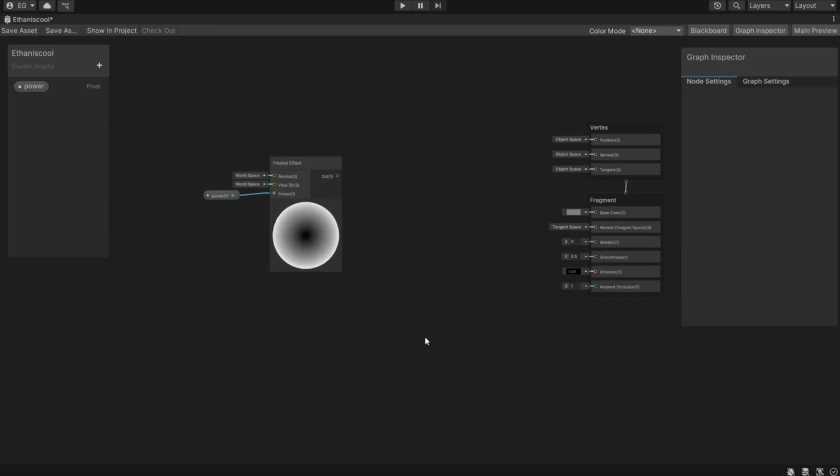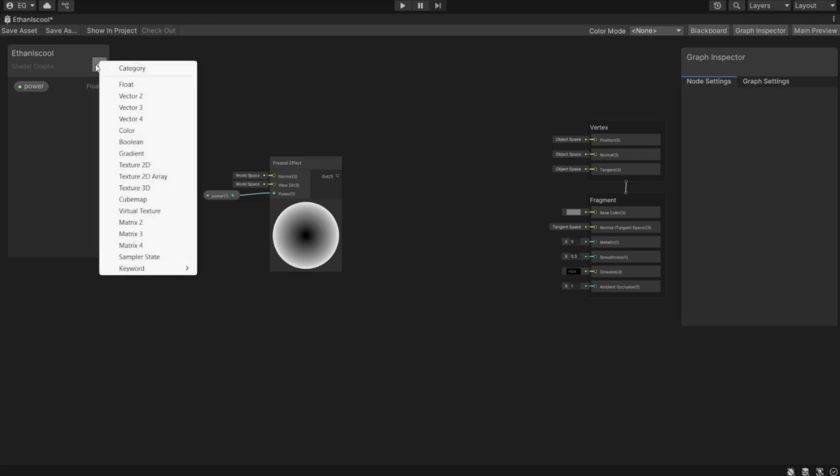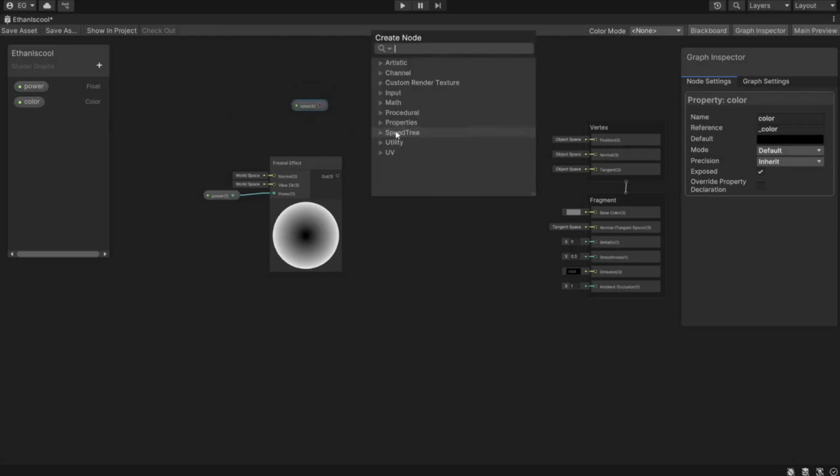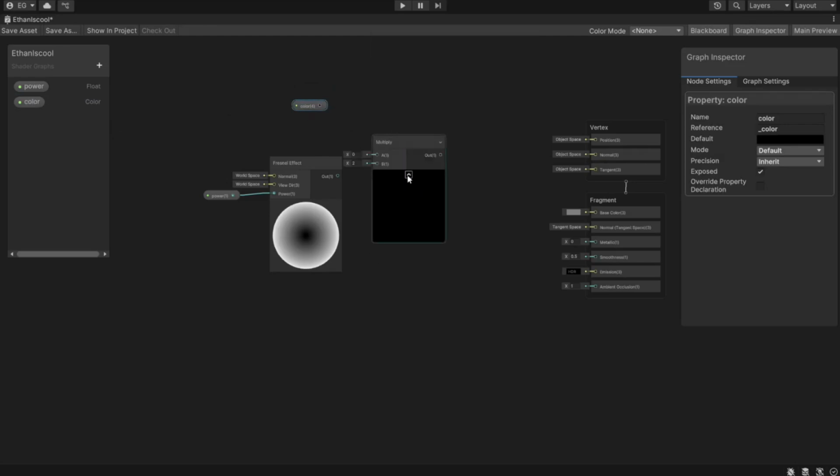So from here, we can take this Fresnel effect and say we don't want this white glow, but instead we want a green glow. Well, similar to the textures, we're just going to go to the plus. We're going to go to color. We're going to name it whatever we want. I'm going to call it color because I can. Then we simply take the color and once again multiply it with the Fresnel effect.